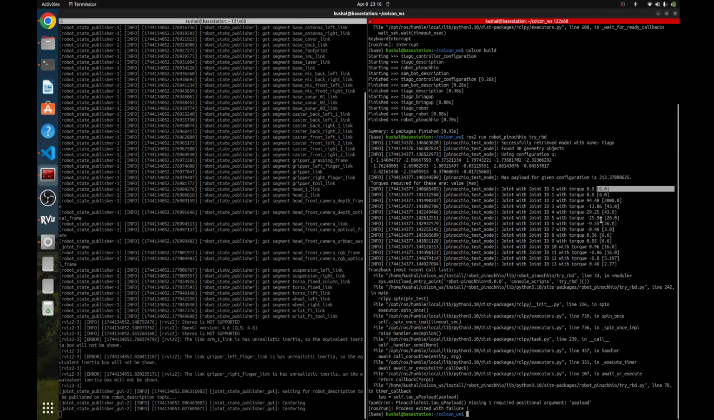So it is visible that all the effort requirements are less than the limit, and this one is the one which is close. So joint ID 5 is the one that will saturate first when it is in this configuration and the payload is being increased. So joint 5 is the one where the torque is closest to its effort limit.